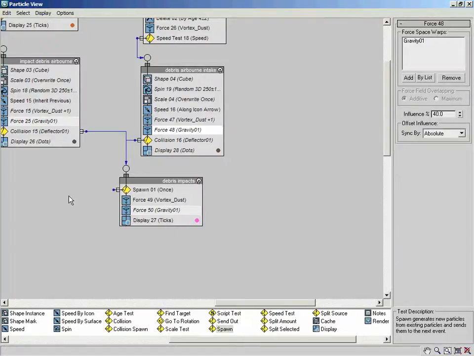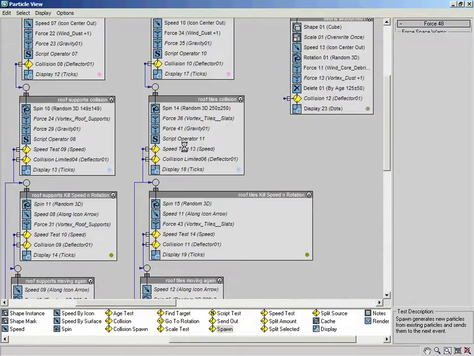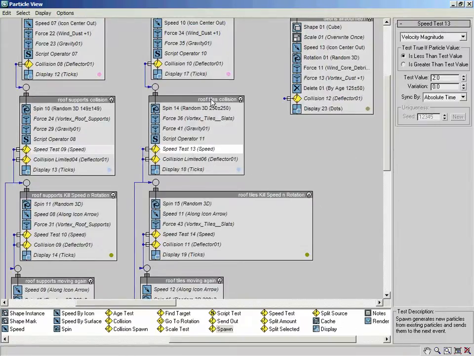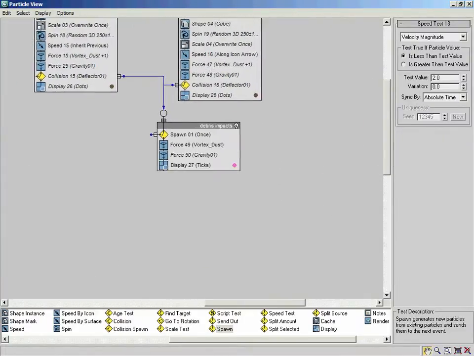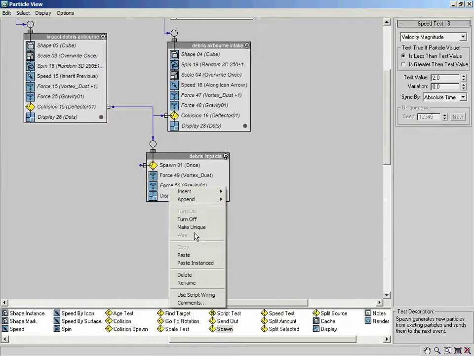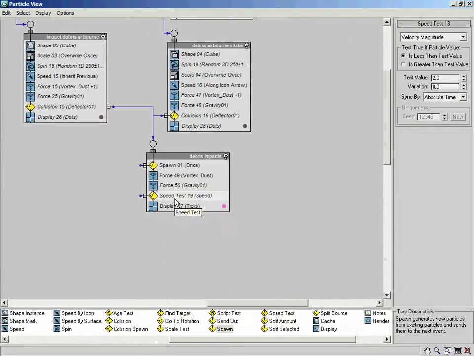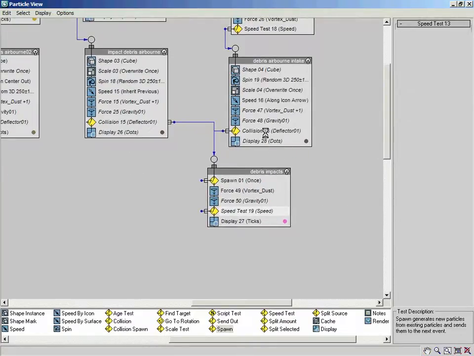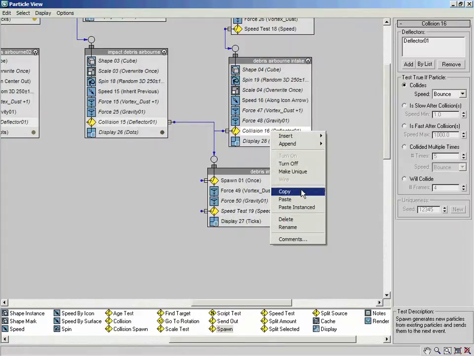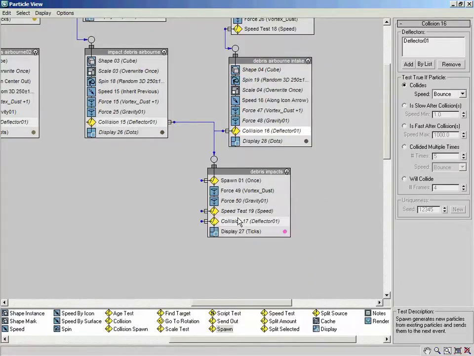So what I can do is just grab one of these from back here, for example, the roof tiles collision, so we can just copy that and instance that across to here. And the next thing I want to do is make sure that none of these pass through the deck again, so I'm going to copy this collision test and then instance that in there as well. Okay, so that's this debris impacts sorted out.